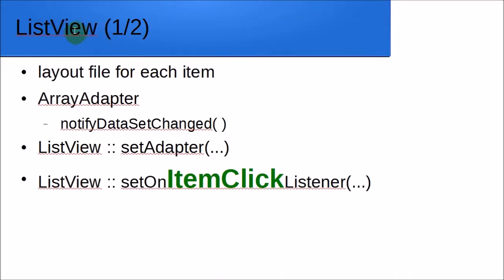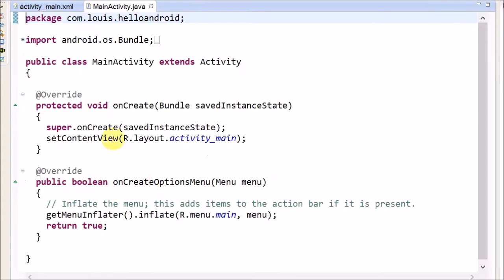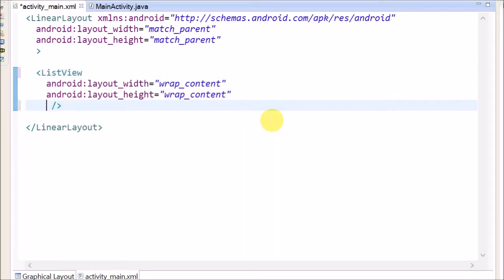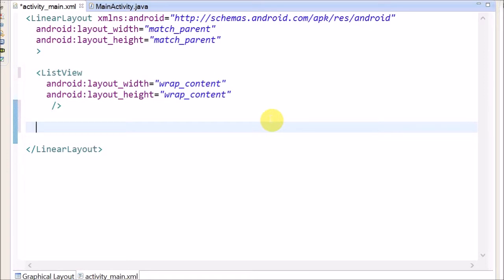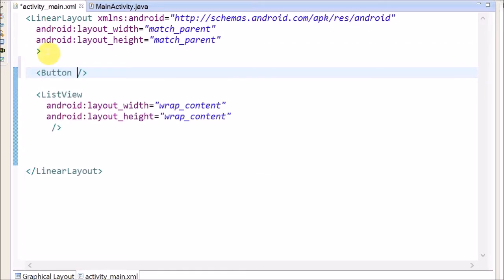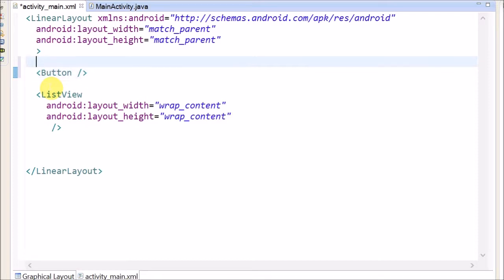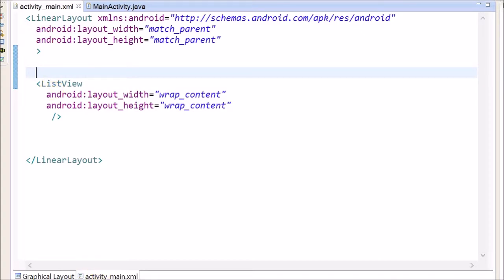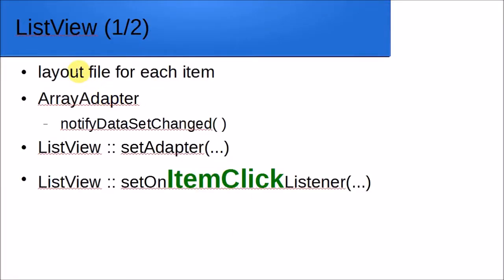So like I said, list view is a control. So the first thing you do is, like any other control, you put it in here, like list view. So I might have a button that adds things to the list view. So later on we'll use this. Just forget about it right now, I guess. Let's do it later.